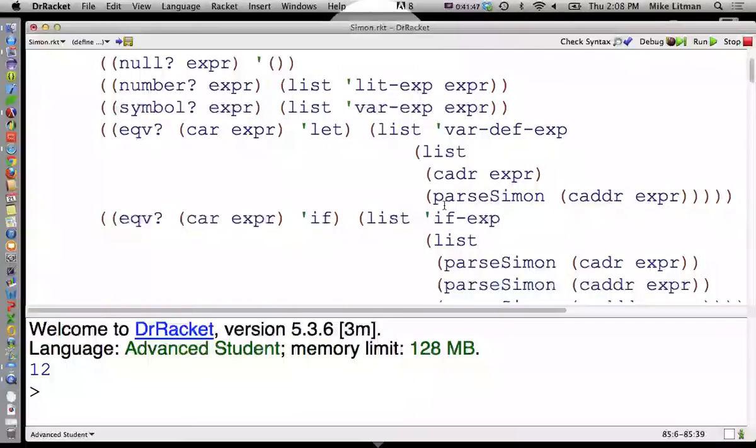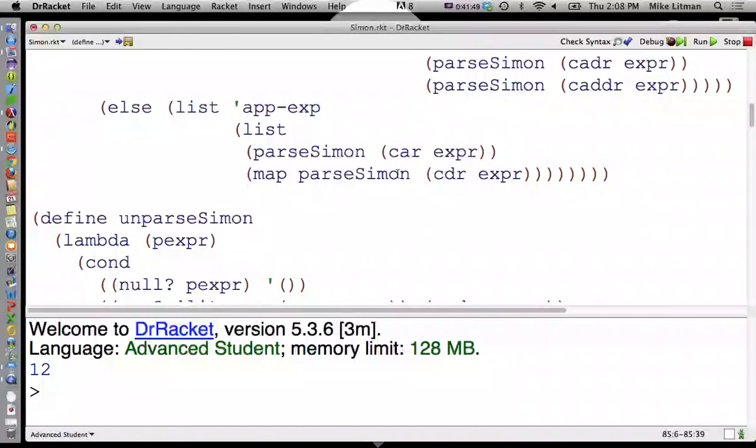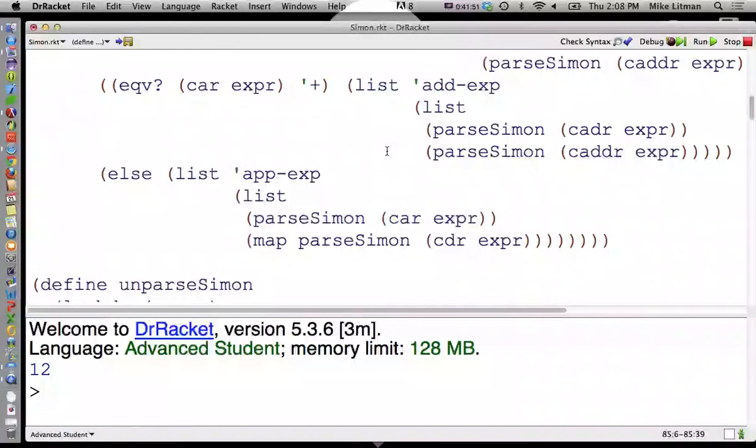All right, so we're going to go up here. We're going to update our parse Simon to no longer create an add expression. Now we want it to create a math expression. All right? So we're going to create a math expression if we're looking at a plus sign or a minus sign or a multiplication sign or a division sign. Does that make sense? All right.